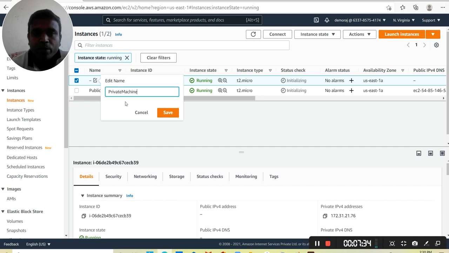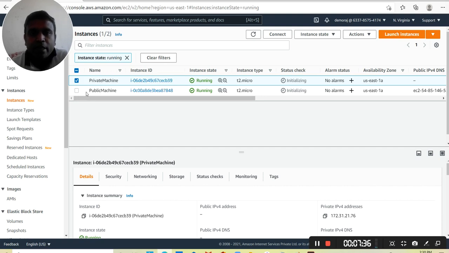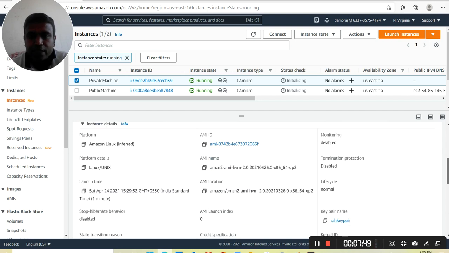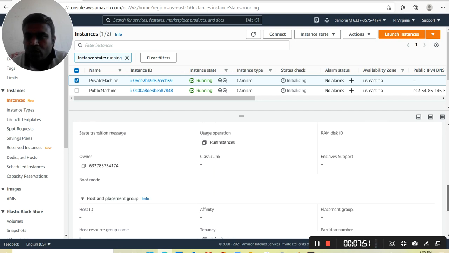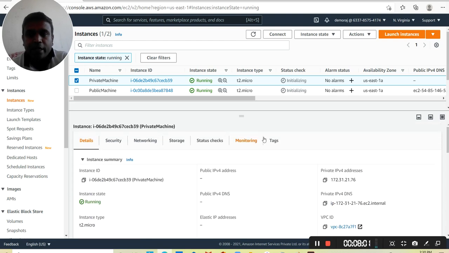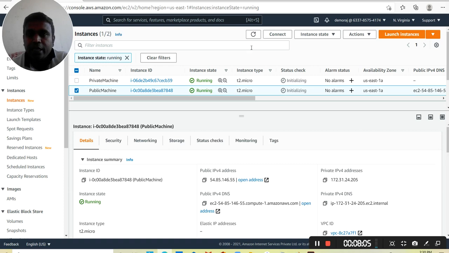Now we have two machines with us. One is public, the second one is private. In the private machine, let me show you what happened. No public IP address is available, no public DNS. So no one can access it from outside. We have already hidden this machine from the world, and this is the key pair by which we can connect to it. So let's see how we can connect. Let's check if our public machine is ready to use.